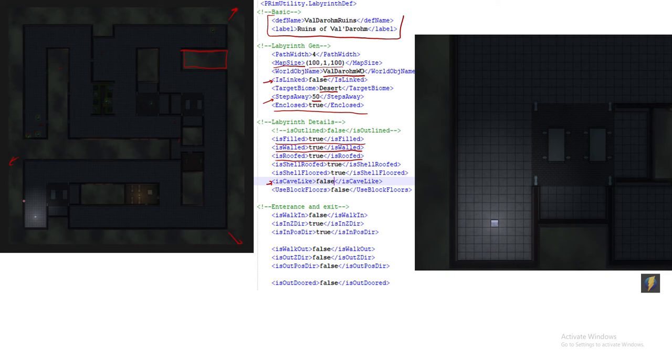The path is going to be everything you see that's tiled here. So basically everything that's the actual main path of the labyrinth going through. And this is going to be everything that has a roof over it. So basically everywhere that has the path terrain is going to have a roof over it. Is shell roofed? The shell is the area that gets filled in over here. So filled is for the shell. So basically, if these filled in areas have roofs or not.